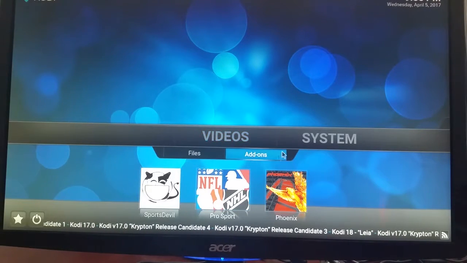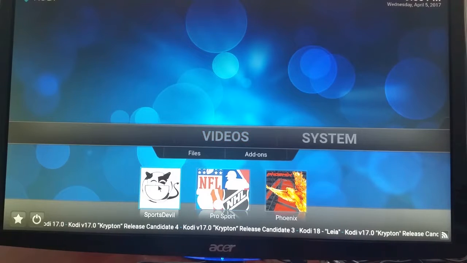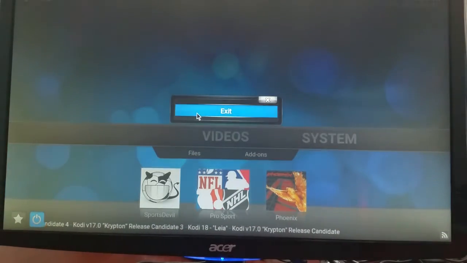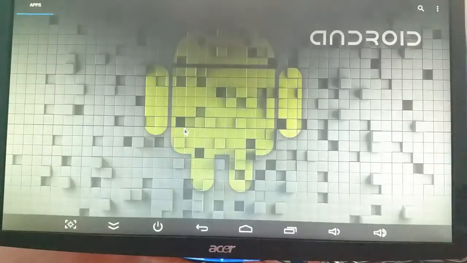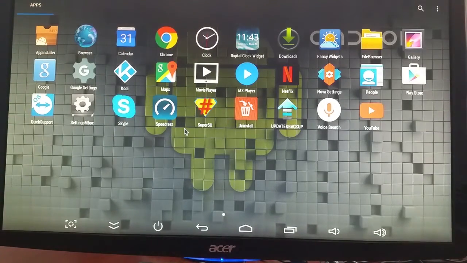If you do make any changes to the front Kodi screen like this, like adding your shortcuts, you just need to make sure you actually power out of Kodi. So you're going to use the little circle button in the bottom corner, click on it, and then say exit, and that'll make sure it saves all your changes as far as the actual appearance. Your add-ons will still be there, just the changes to the shortcuts.